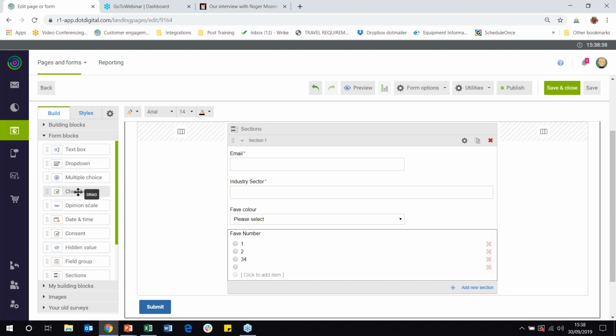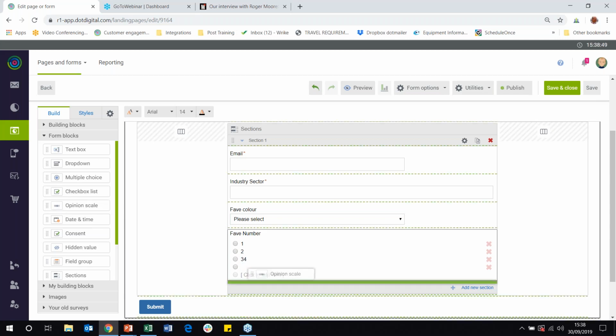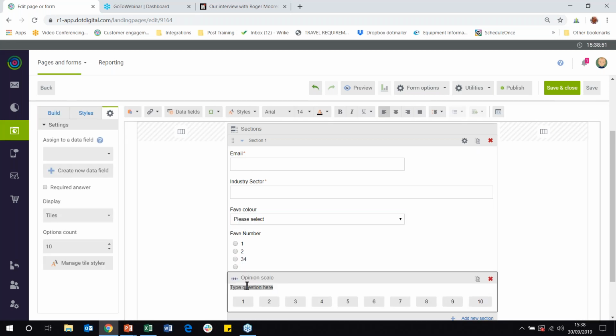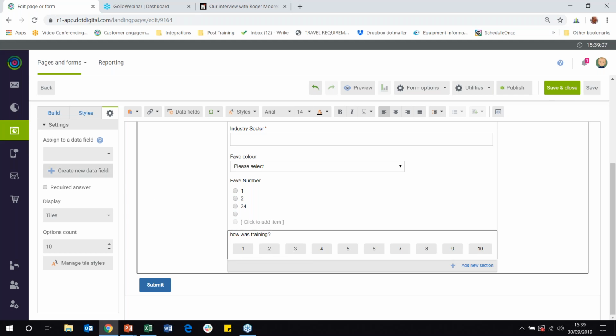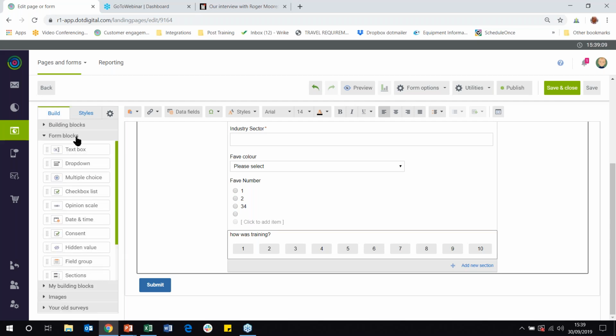Checkbox, you can't assign to a data field because people can select more than one answer. So we'll save the data and you can export it out and everything, but you can't assign it to a data field. Opinion scale is quite good. So, how was training? I could even type it in. There we go. How was training? Scale of 1 to 10, bang, bang, bang. Of course, effectively, what we are doing is recording a number between 1 and 10. So we can add that into a data field.